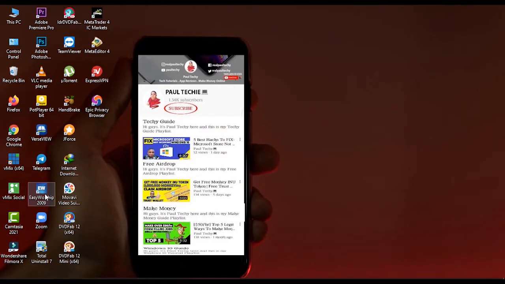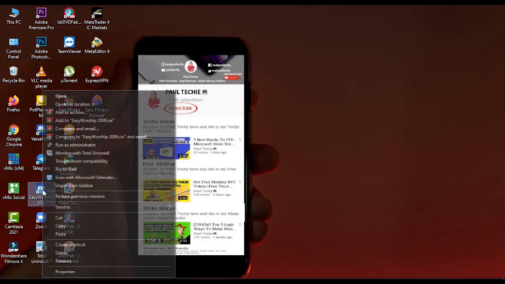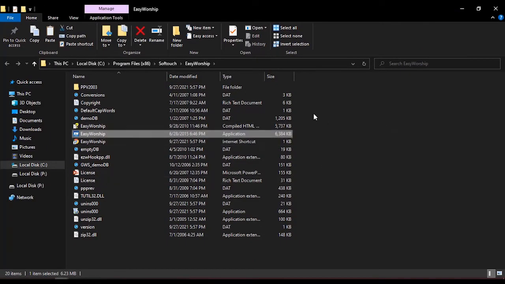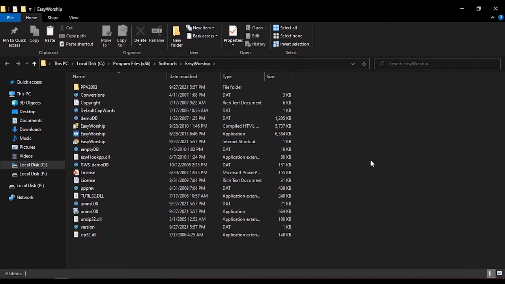Go back to the Easy Worship 9 shortcut. As you can see it here, just put your mouse on it and right click, not left click, right click, and select open file location. You can always see it, the open file location. We're just going to click that and it is popped up here. This is the Easy Worship 9 directory. You can see it here.